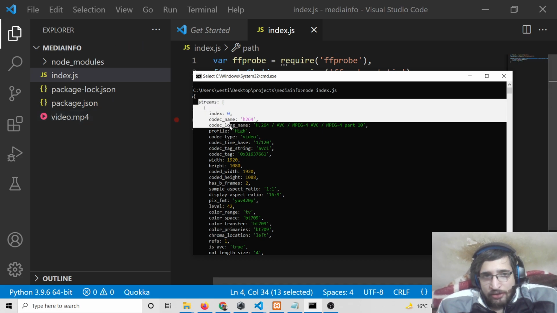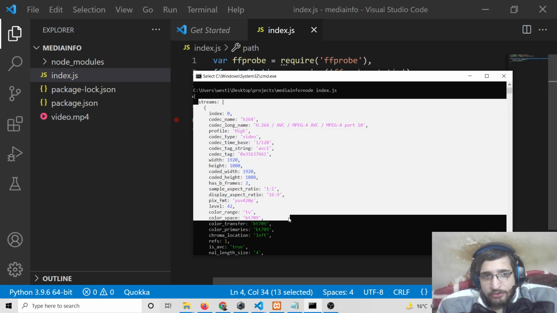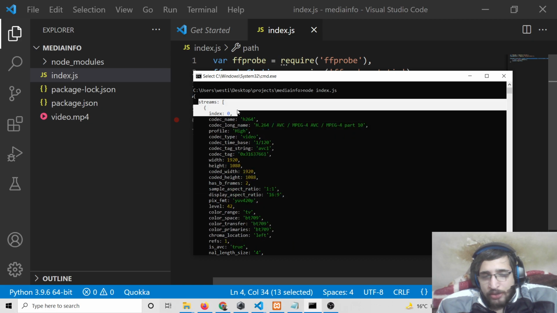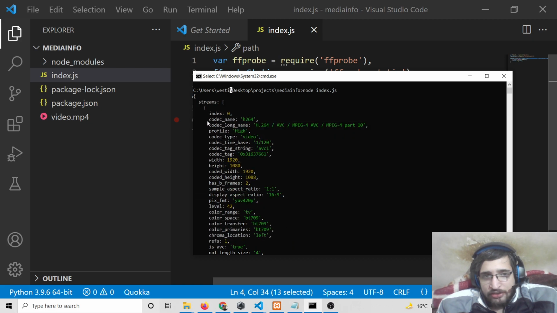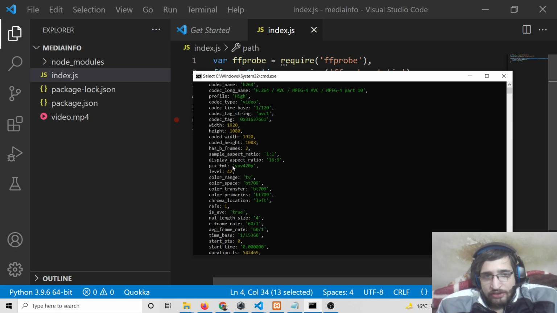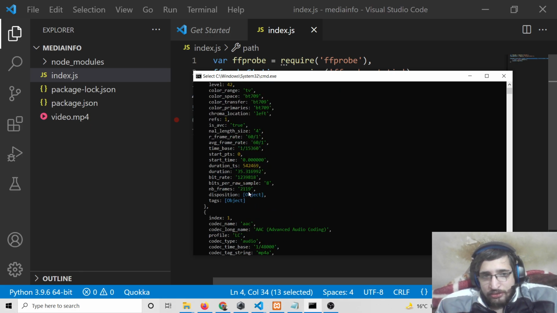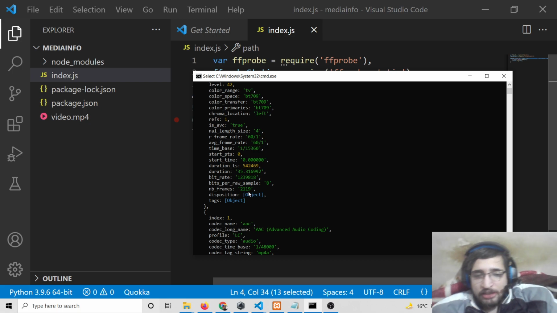So this contains all this information which is very much useful about any sort of media file. What is the codec used? What is the profile? What is the width and the height? All this information you can see here. Sample rate, display aspect ratio, 16 by 9. So this is very much important. And the color range, color space. So in terms of information, it is very much important.